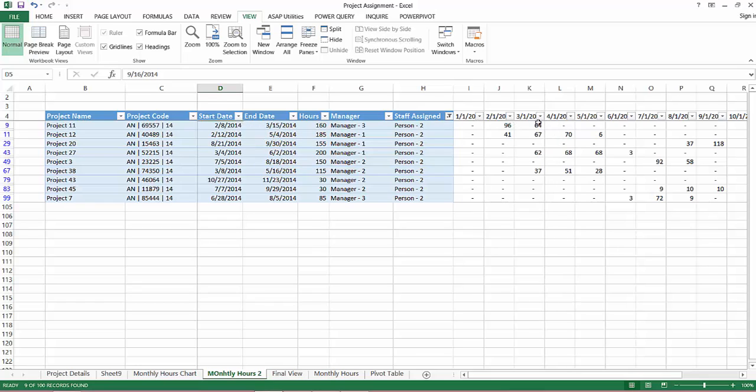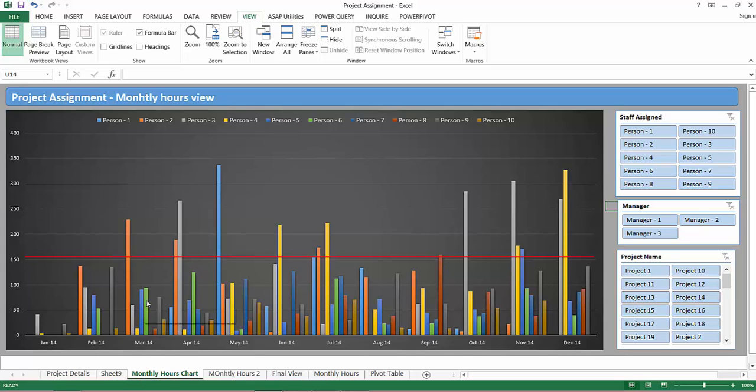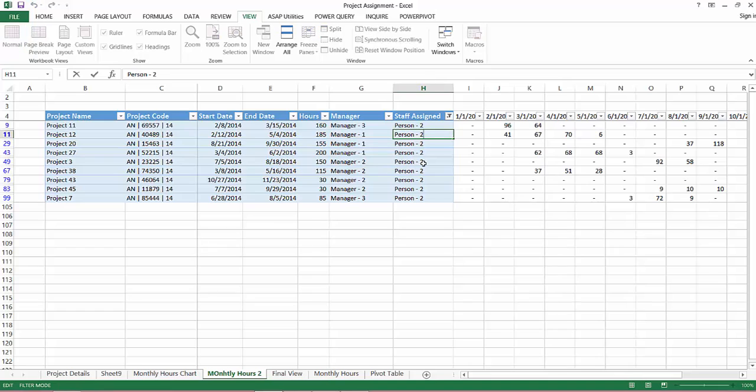As such, here in the month of March I can see that this particular project of 185 is increasing the hours for this particular person. So probably I can reallocate this project number 12 to some other person. But whom do I allocate it to? I can go back to my chart and see who has availability. So person 7 over here, if I see on person 6, person 7 has availability over here. I can go back and just change it to person 7.